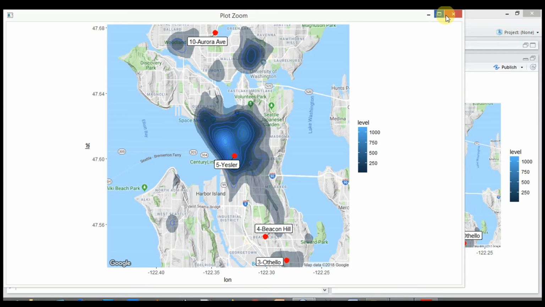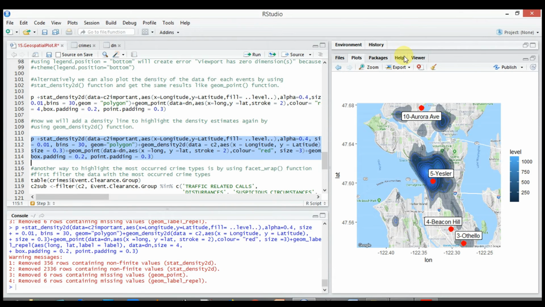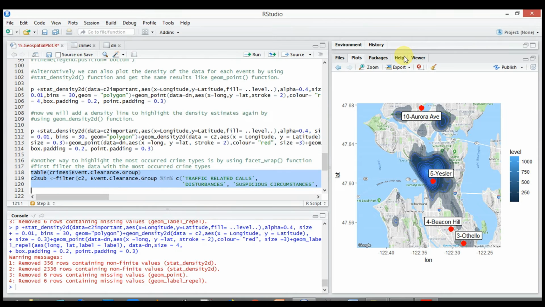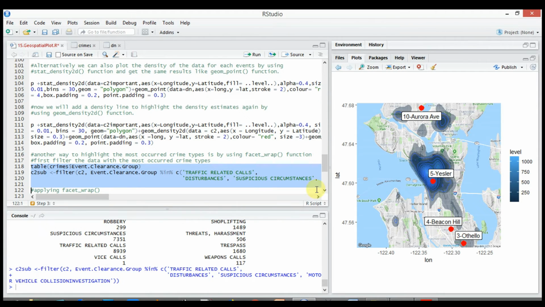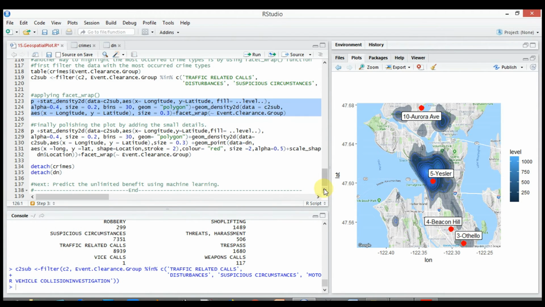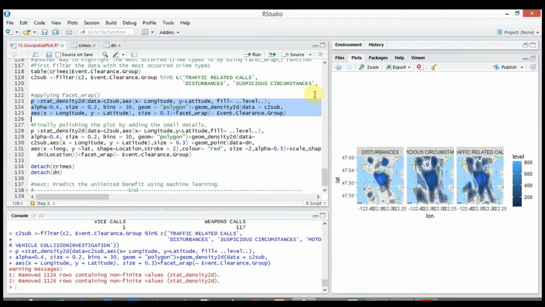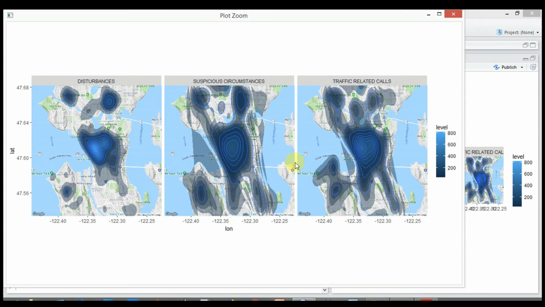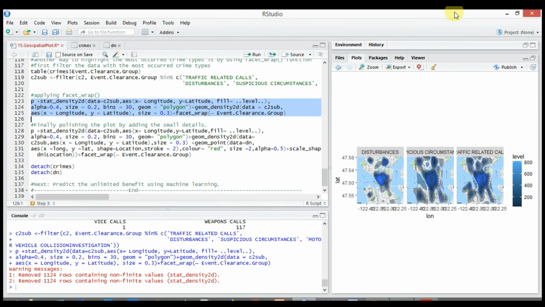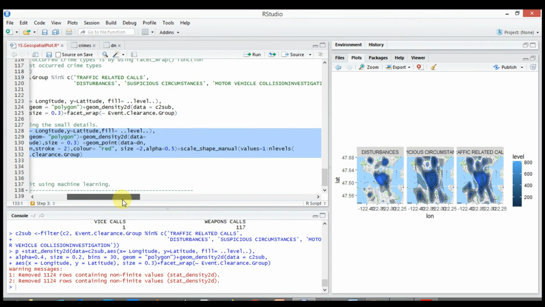Again, there is another way to highlight the most awkward crime types, by using the facet wrap function. Let me first filter the data with the most awkward crimes. Facet wrap by event clearance group. Finally, polish the plot with some small details like geom points and scale shape manual. Done.